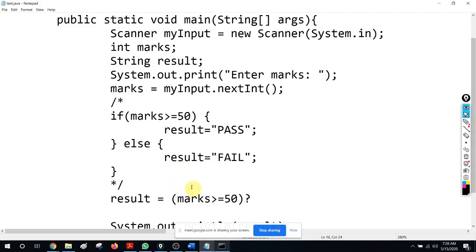Then if it is true, what is to be assigned to the result? Yes, I want to assign pass. Then colon, if it is false, what is to be assigned? I will say fail. Right, that's it.